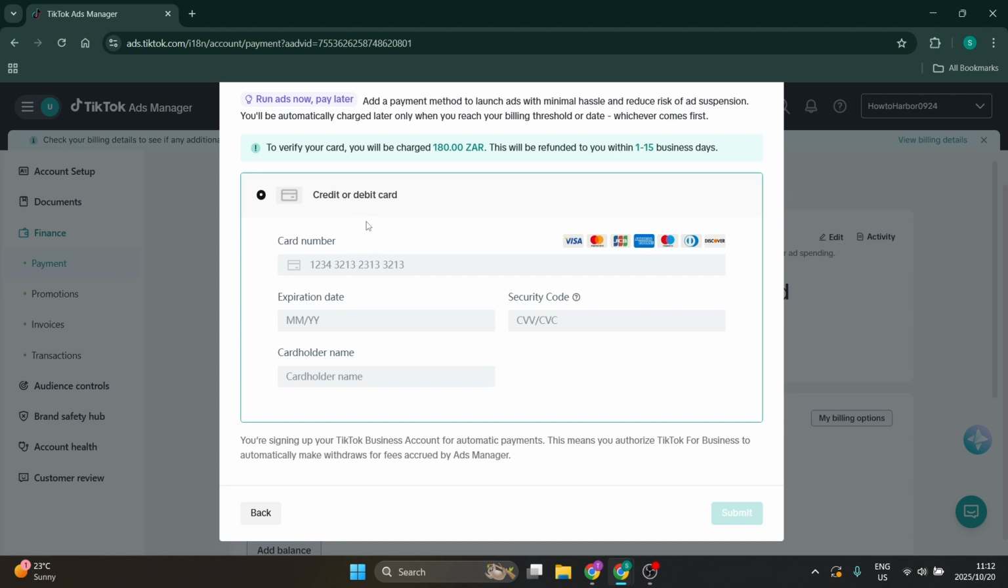If it's a card payment method, a credit or debit card, go ahead and add your card number, expiration date, your security code, and then your cardholder name, the name that's on your actual card. Go ahead and click on Submit. This will now be your new payment method.